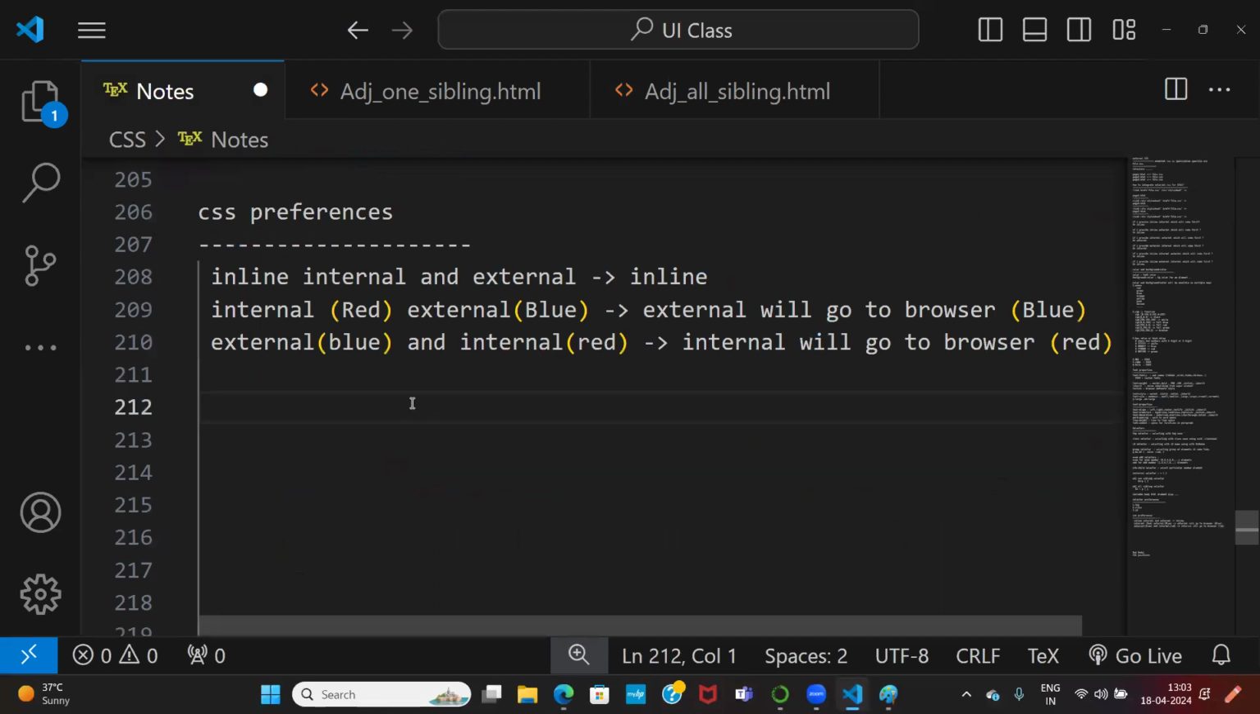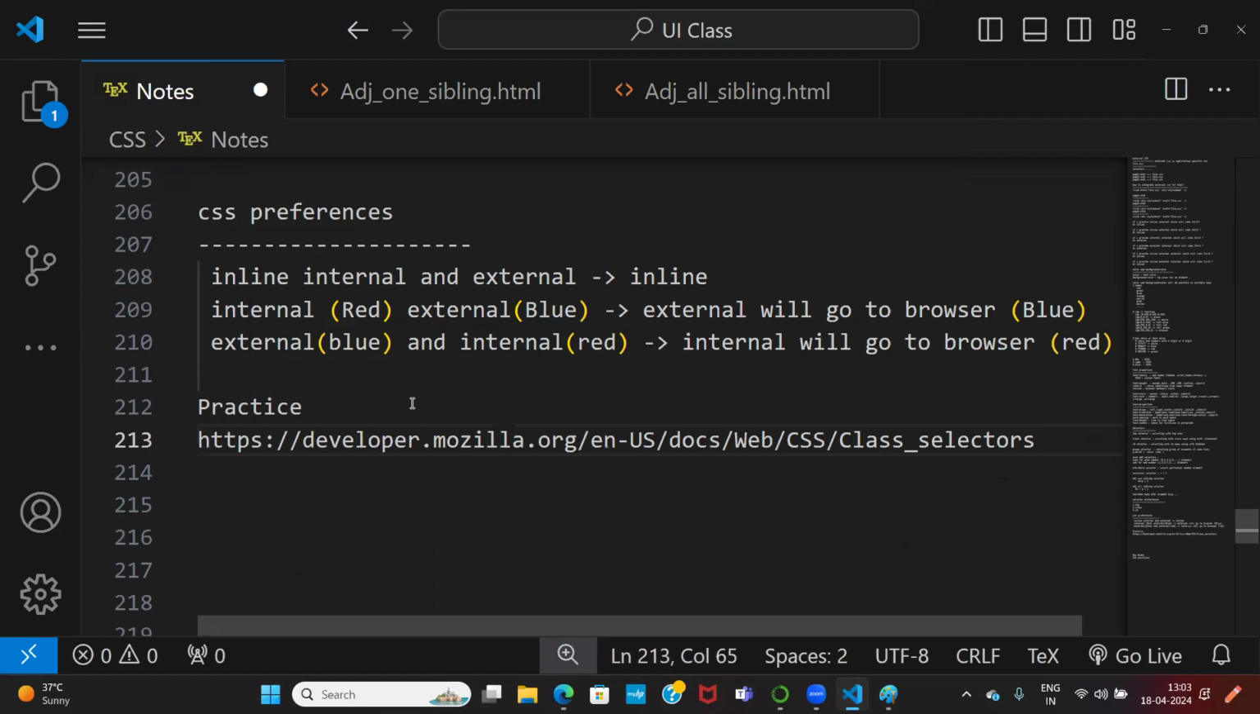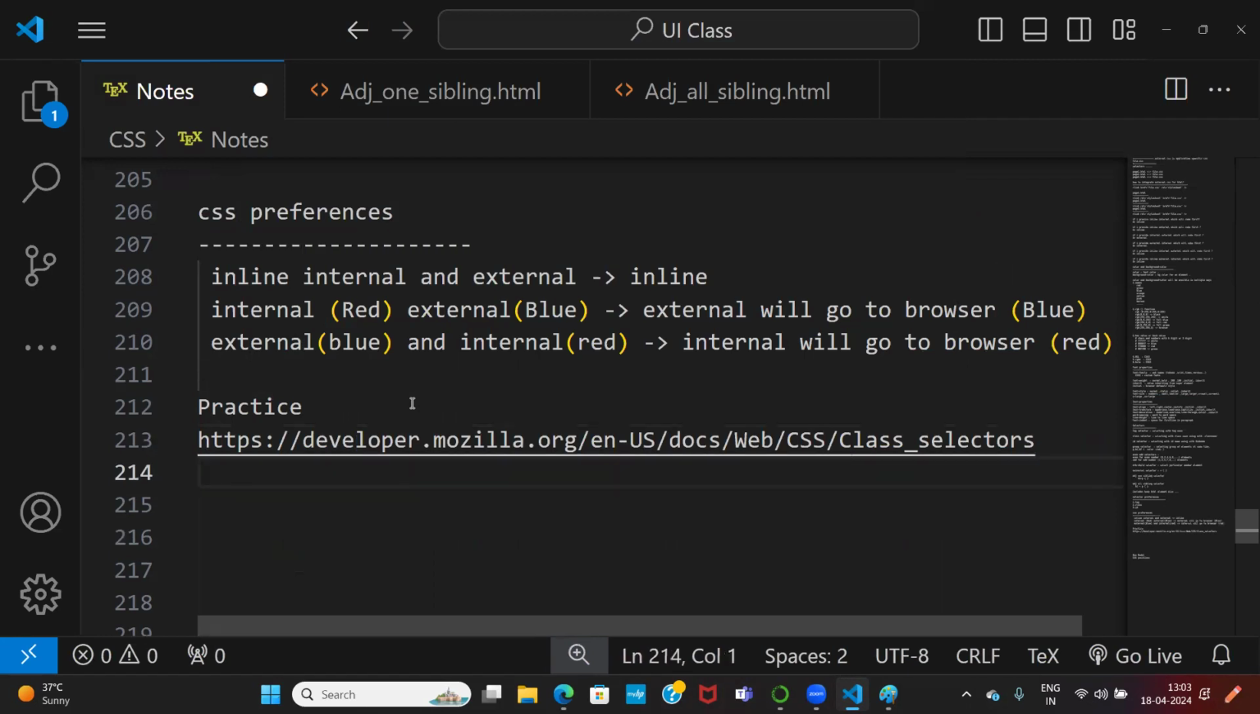Easy, you should practice. Practice with all the selectors. It will take time to practice each and every selector. Some source code is there in MDN. You can practice with that, understand it, and execute it.